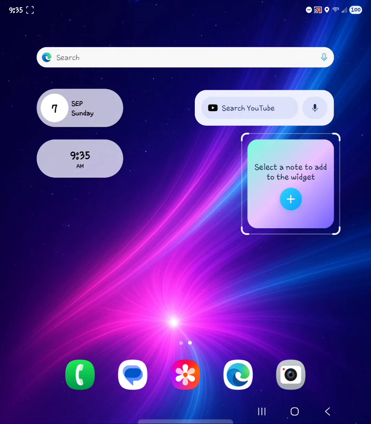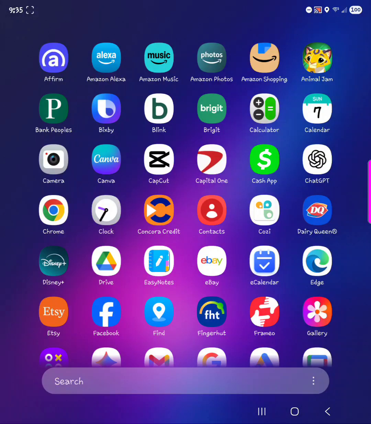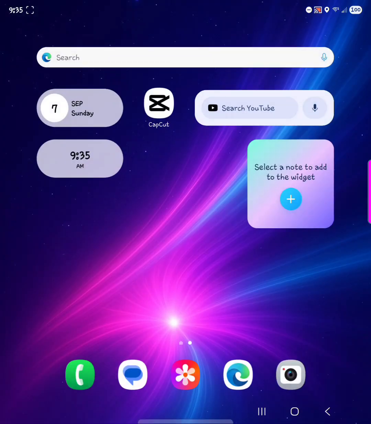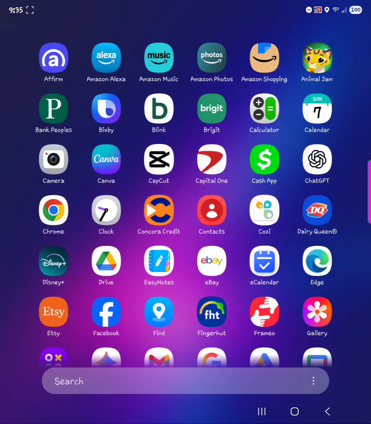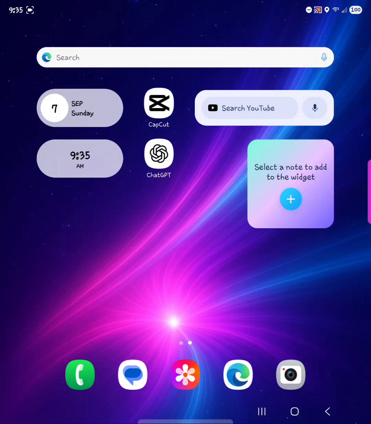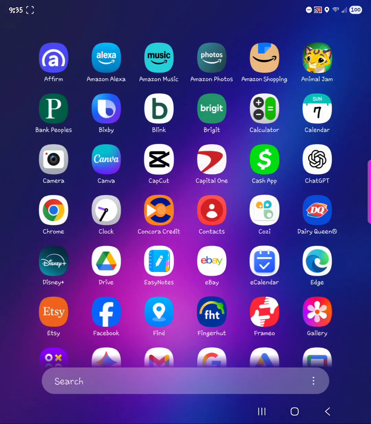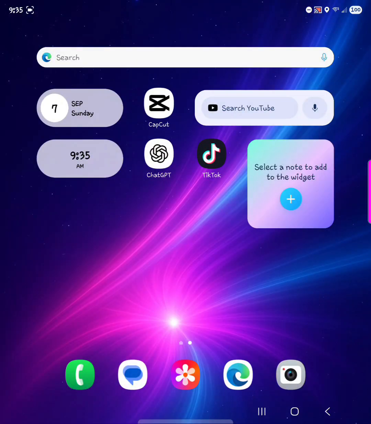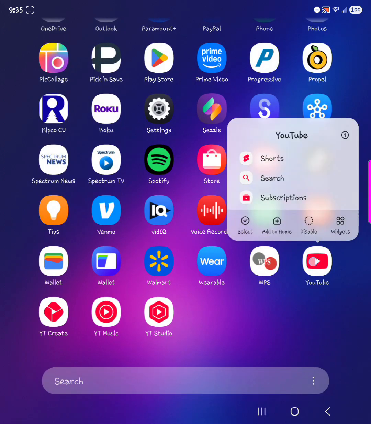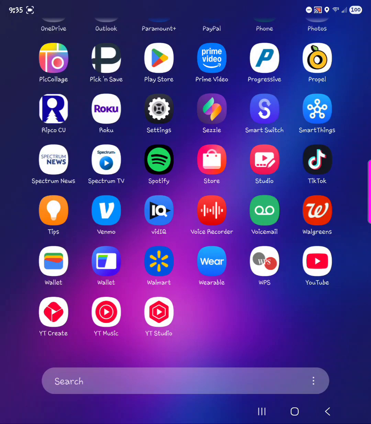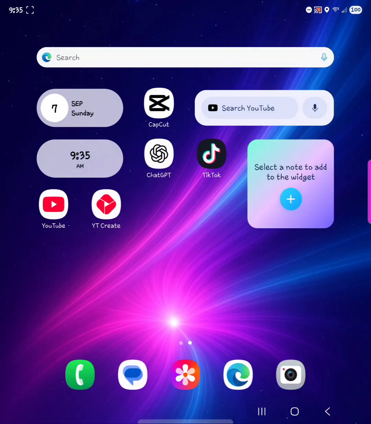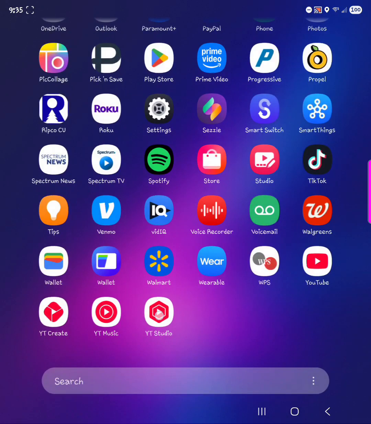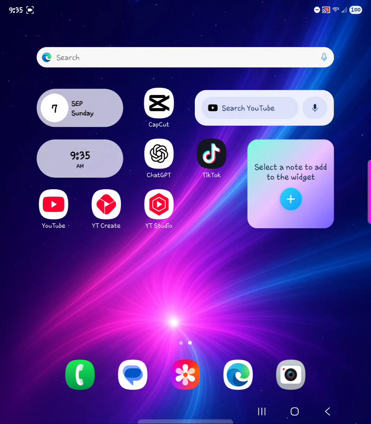So to add some apps in, you just scroll to your apps, and then you can select the ones that you like. So you hold down on it and select Add to Home. I'll be adding CapCut, next ChatGPT. Then I'm going to add in TikTok. And then along the bottom here, I'm actually going to add a bunch of YouTube apps as well. YouTube Create. Then I'll add YouTube Studio. And last, I'll add YouTube Music.